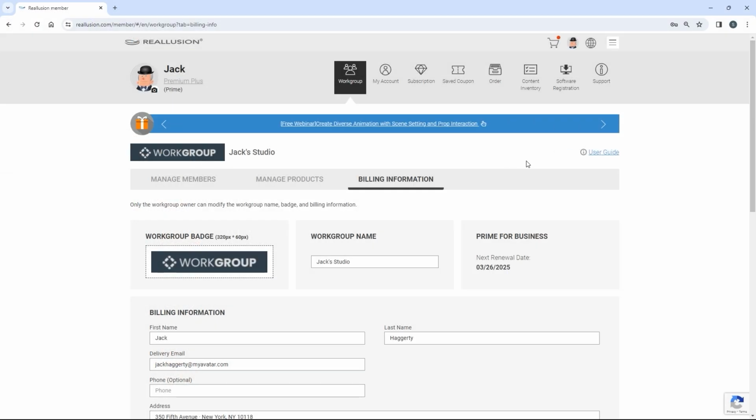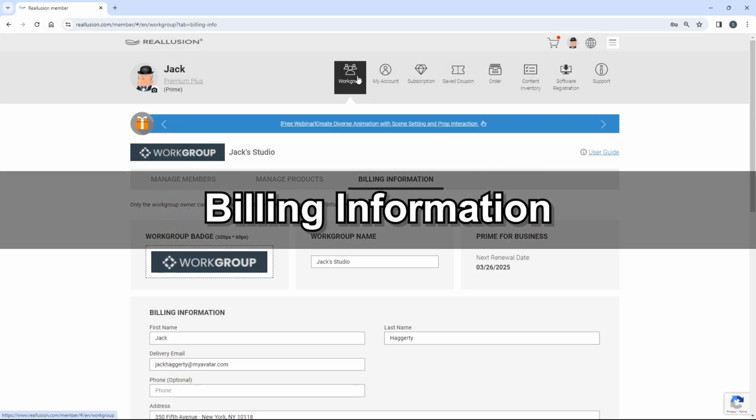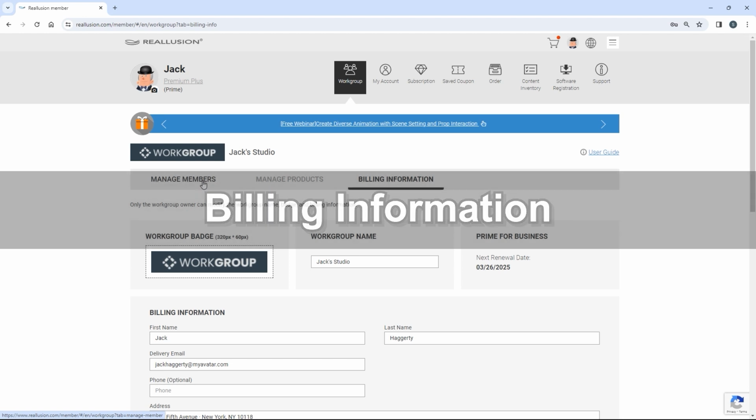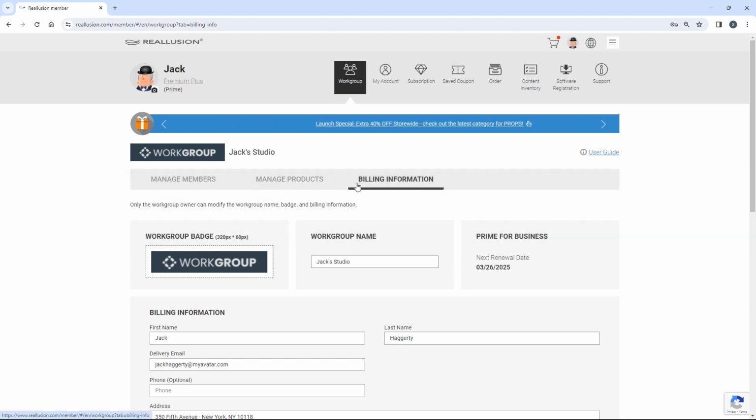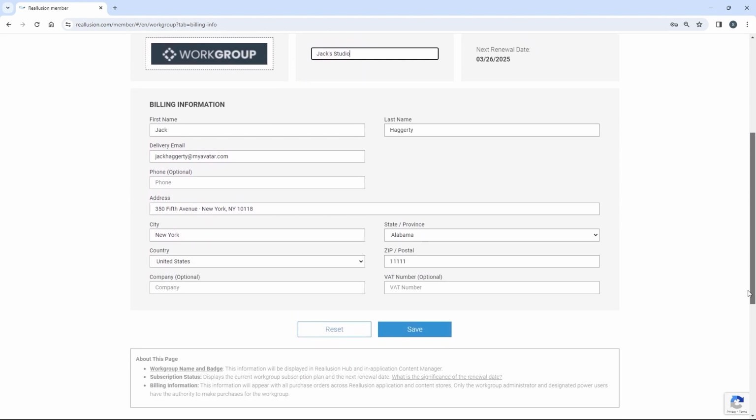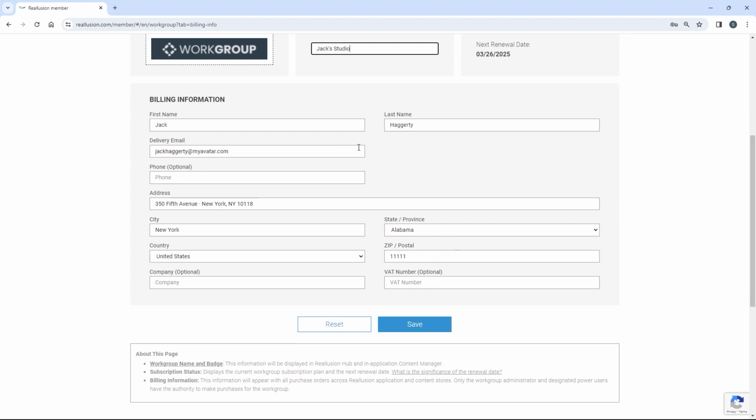When you're logged into your account, you'll see a new workgroup item at the top of the page. Clicking here will bring you to the main workgroup info page, where under billing information, you can enter in the basics like your workgroup name, and you can also see the current subscription plan, which in this case is Prime for Business, along with the renewal date. All of the billing information below can only be edited by the owner of the account, which we'll cover a bit later.